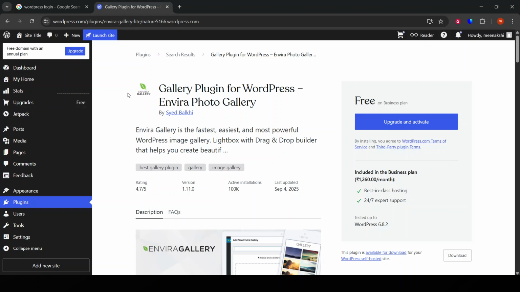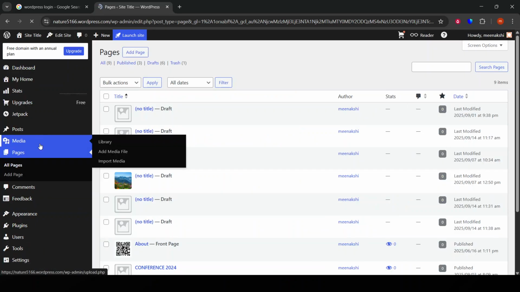Head over to the page or post where you want the gallery to appear. Paste this short code into the WordPress editor, wherever you want the gallery to display and save your changes. Visit your page to see your newly added gallery.